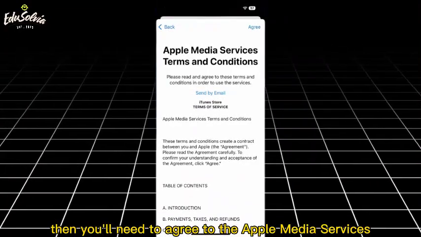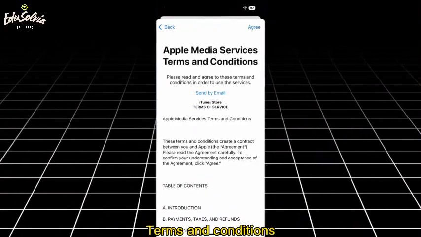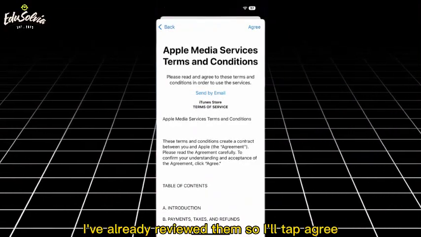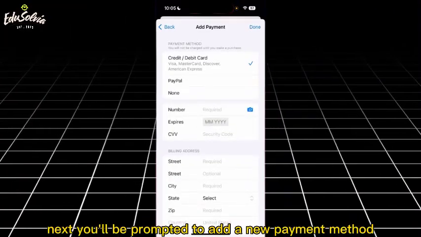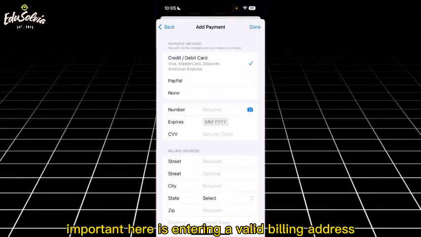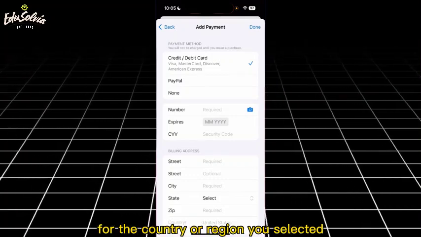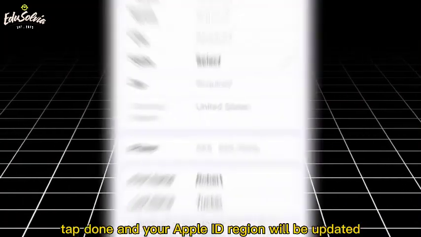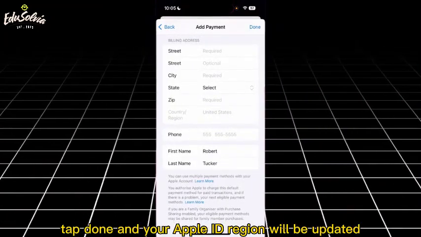Then you'll need to agree to the Apple Media Services terms and conditions. I've already reviewed them, so I'll tap agree. Next, you'll be prompted to add a new payment method. What's most important here is entering a valid billing address for the country or region you selected. Once everything is filled out, tap done and your Apple ID region will be updated.